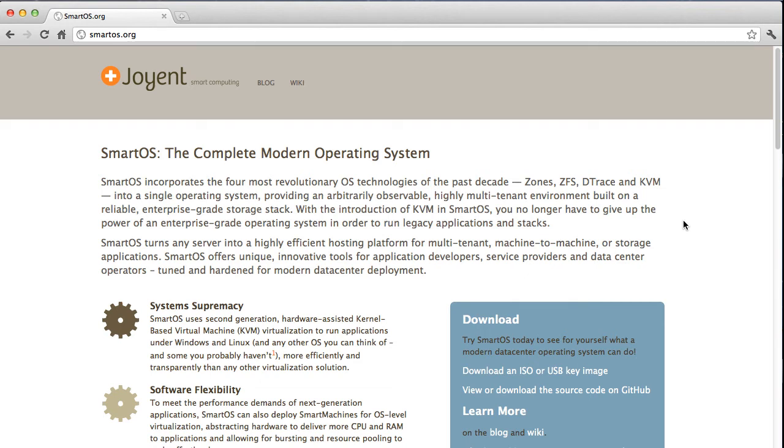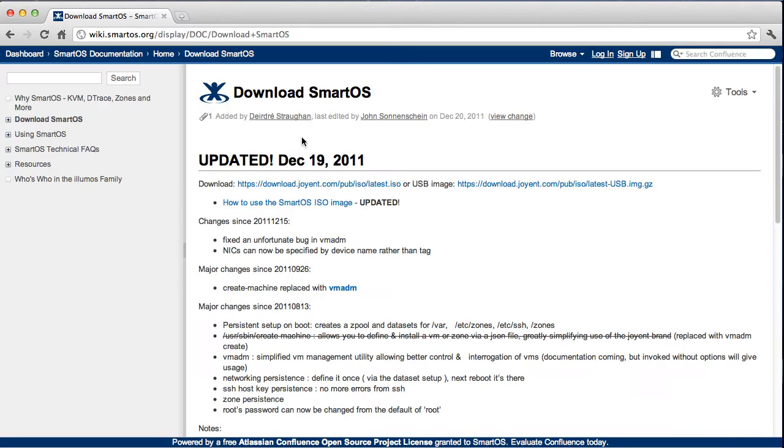Alright, if you don't already have SmartOS, you can go to smartos.org and download an ISO or USB key image. I recommend the ISO. If you want to upgrade, all you've got to do is burn a new CD, pop it in, reboot, and you're done. If you need to roll back, swap out to the old CD, reboot, you're done.